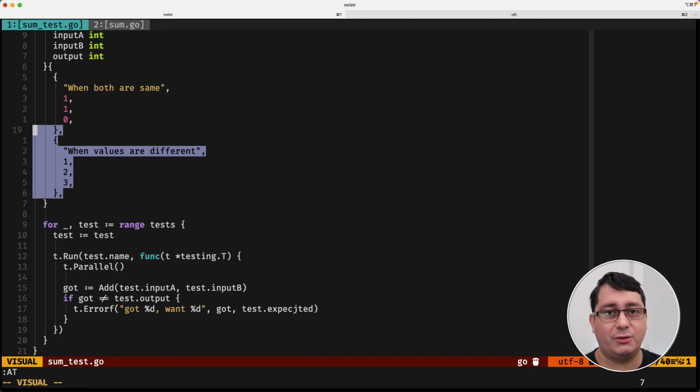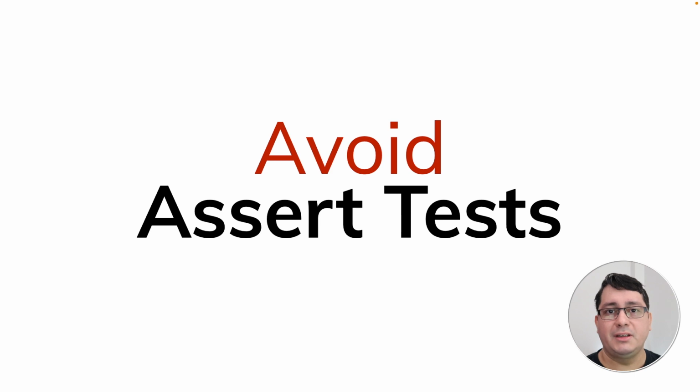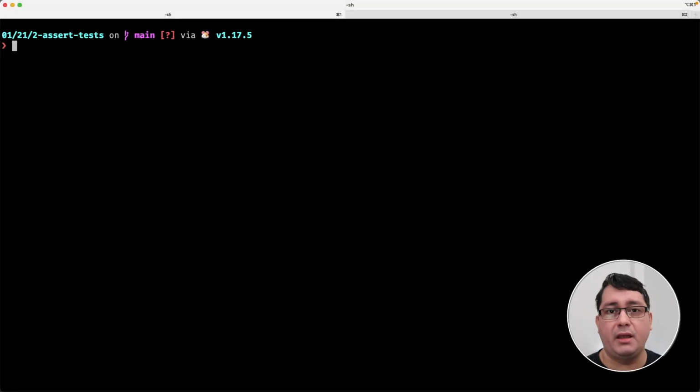Alright, let's go into tip number 2. Tip number 2, avoid assert tests. This example is going to be reusing what we did before a little bit.